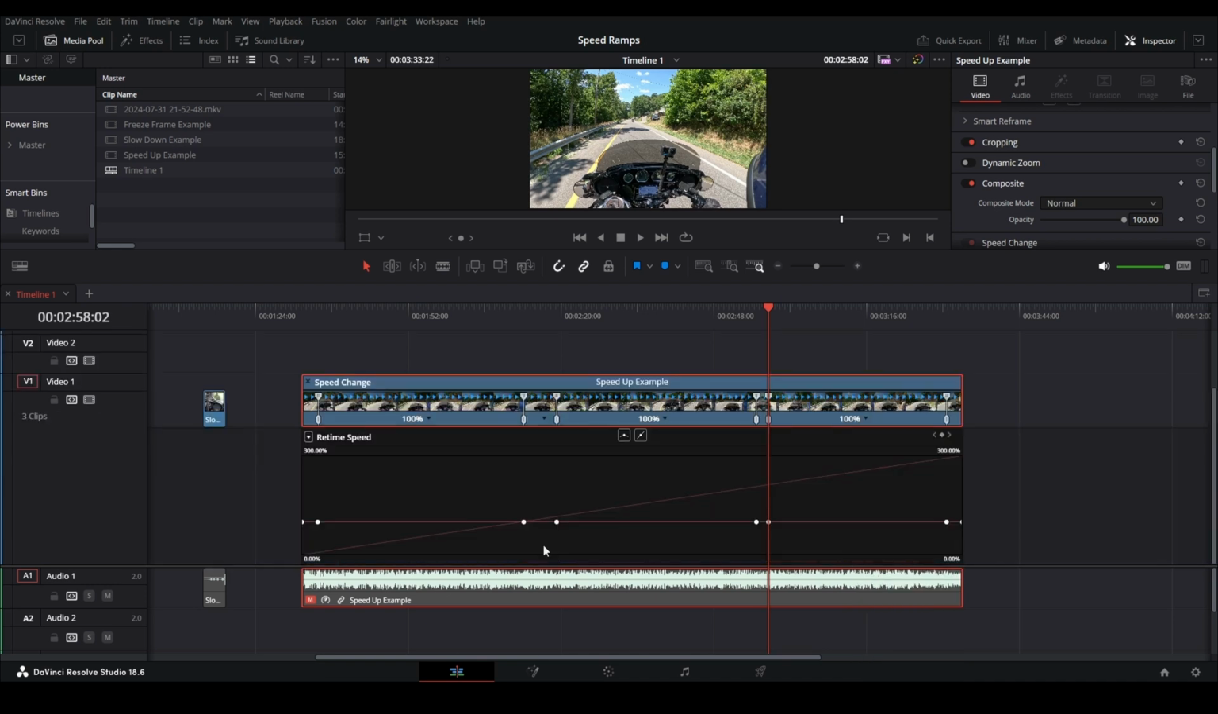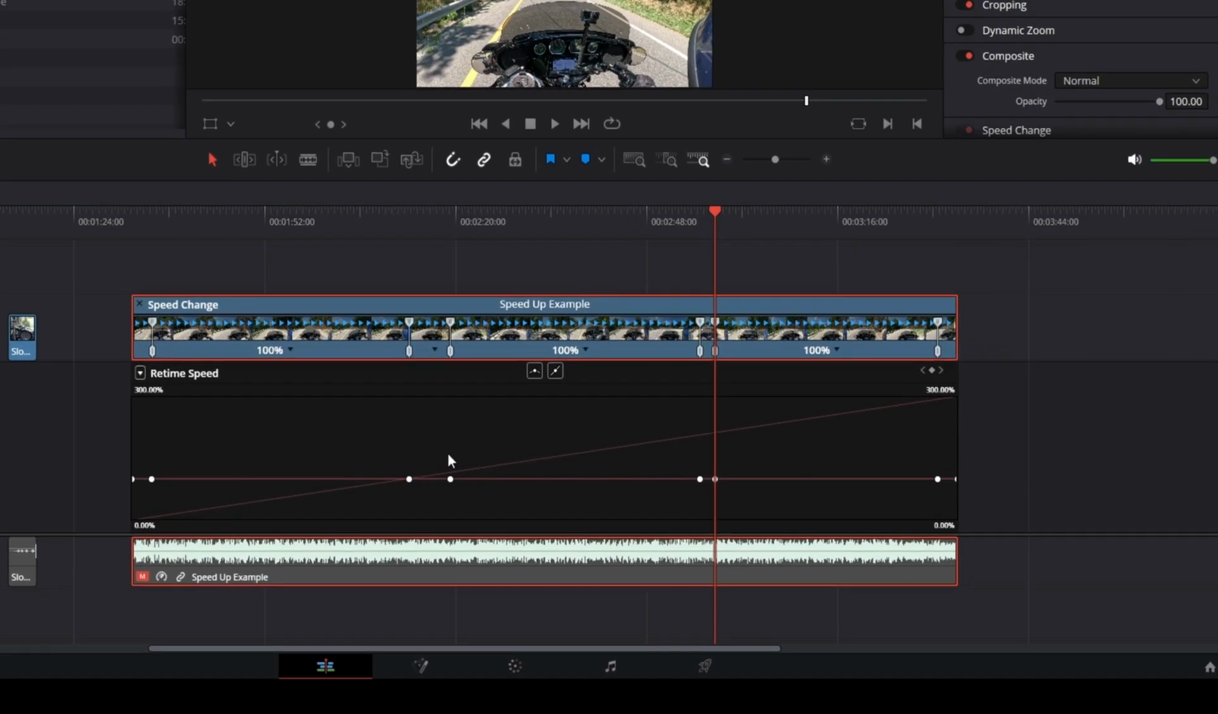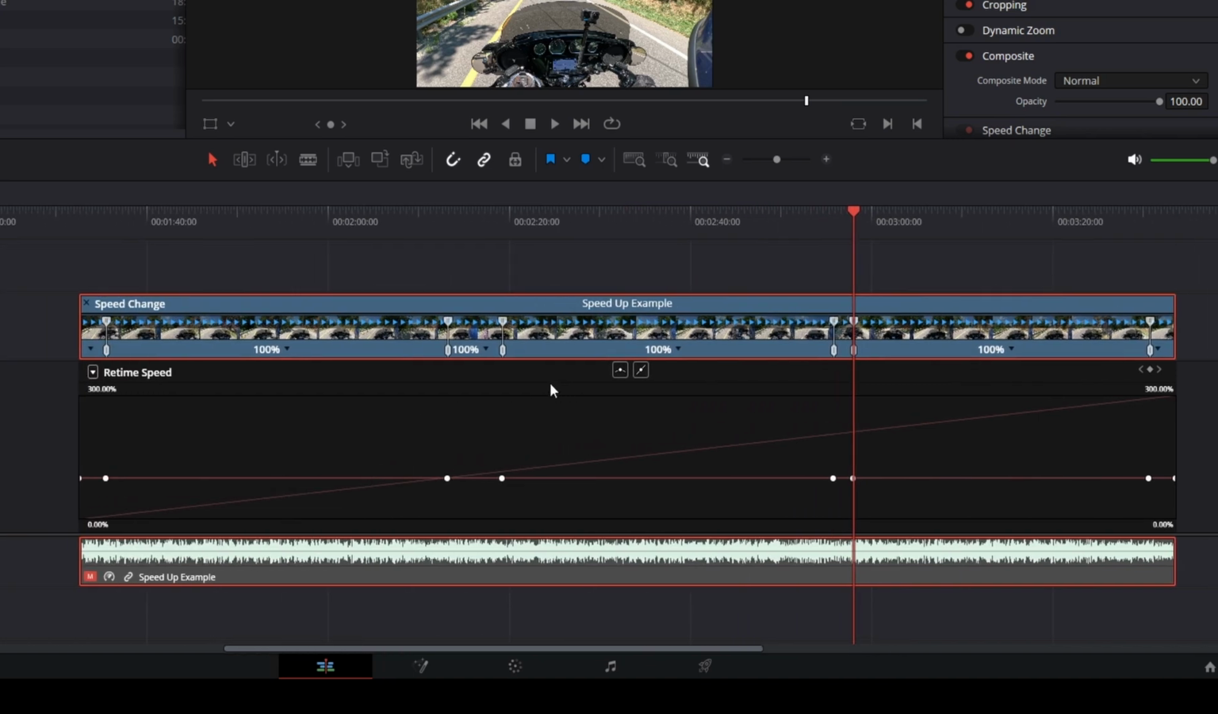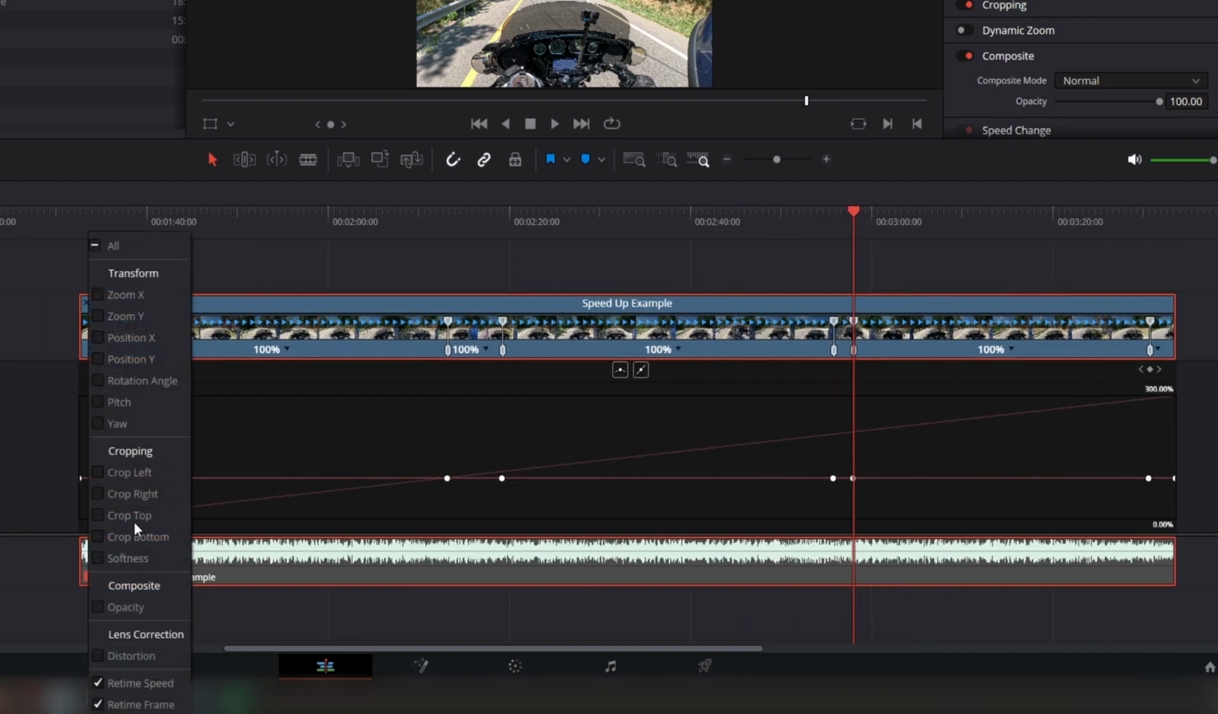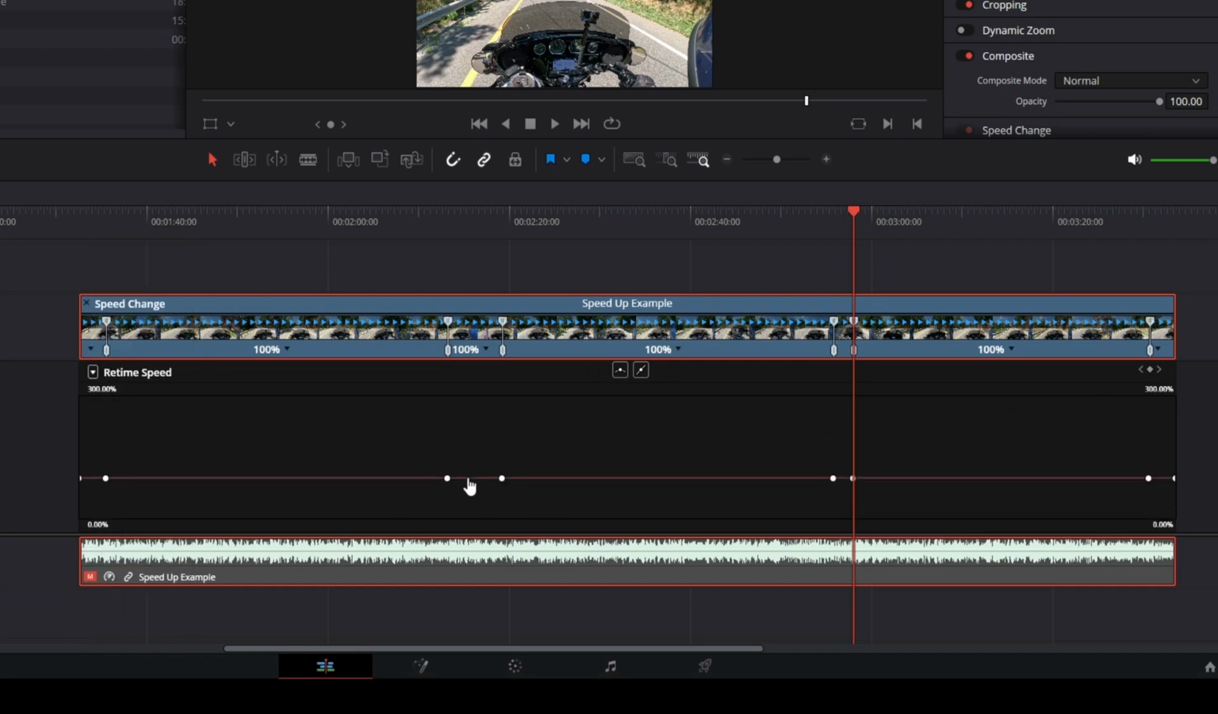Control Shift R to open up our retime curve. And we've got two graphs here. If I zoom in just a little bit, you can see there's two graphs. We don't want the second one, so we're gonna click on the arrow and unselect retime frame. Now when I click on retime speed, we've got our keyframes, but it's all flat.